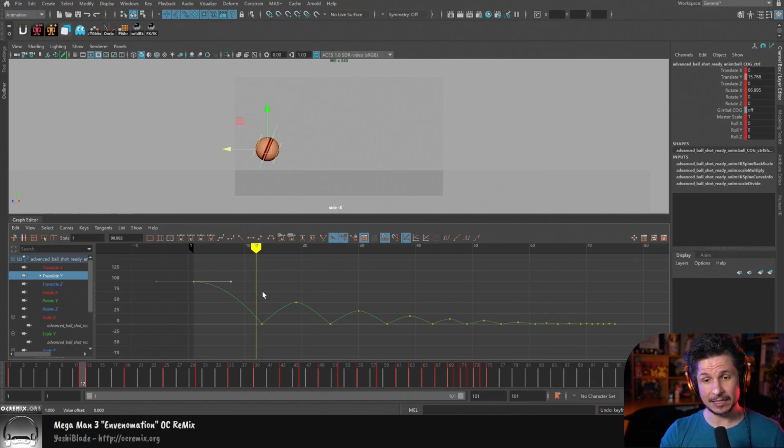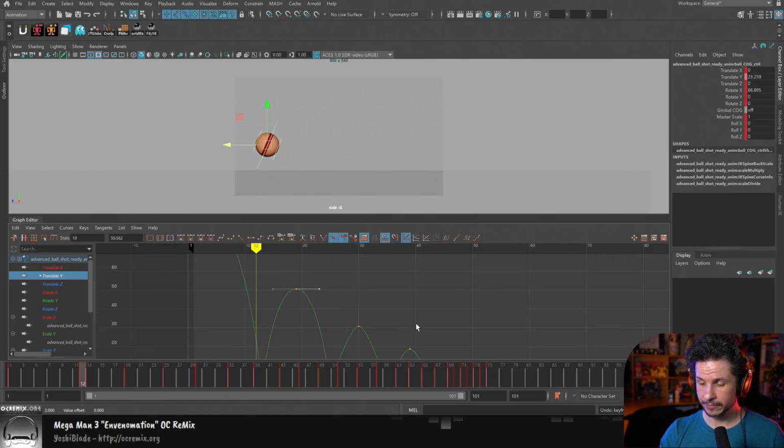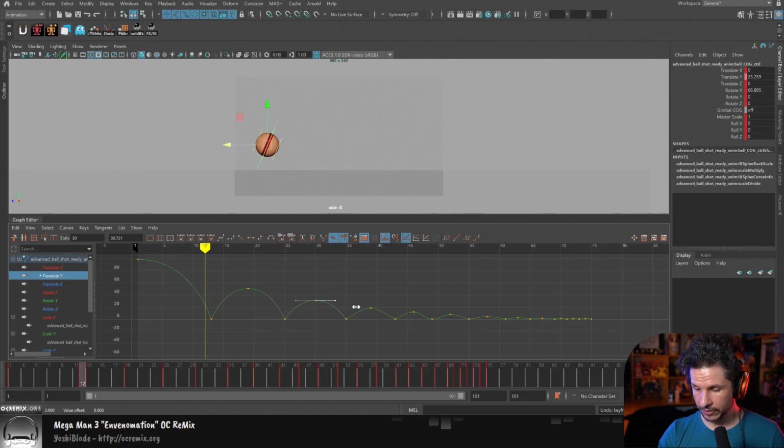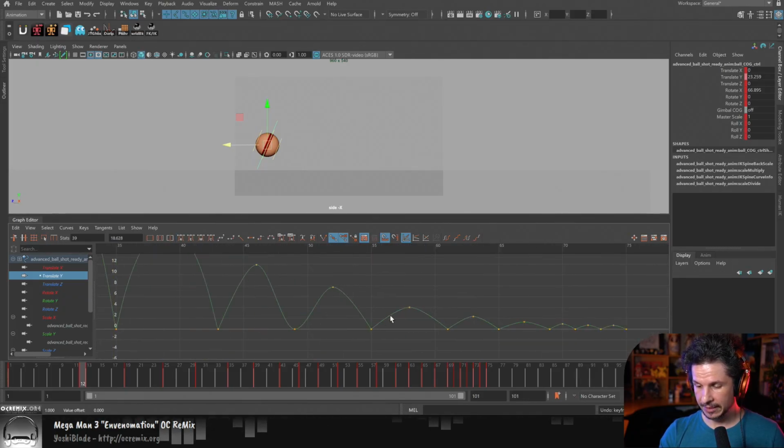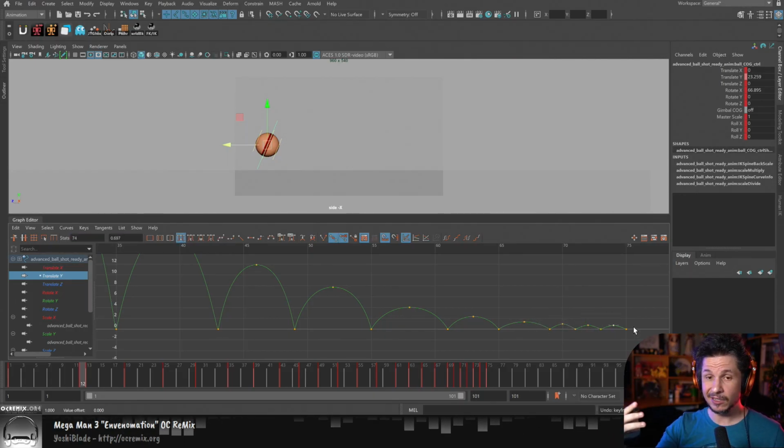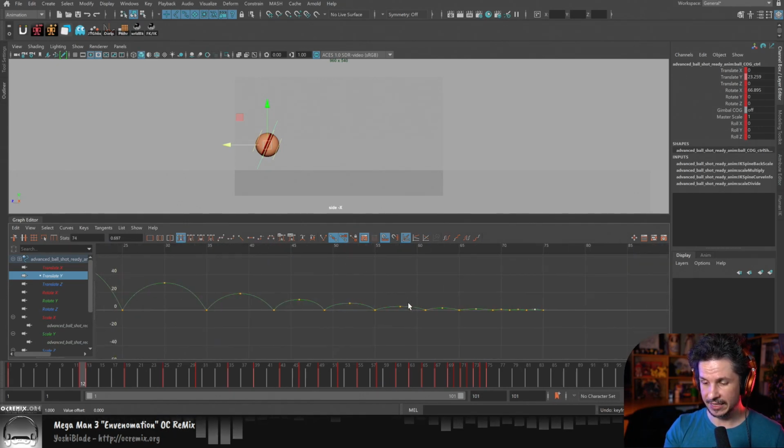Now I just need to take this top tangent, hold down shift and middle mouse drag, and round out that arc. Right through here, right through there, and I missed the tangent here. Nice and round, nice and round, nice and round. Again, these ones don't matter because it's literally one frame up, one frame down, so you're not going to see any difference there.